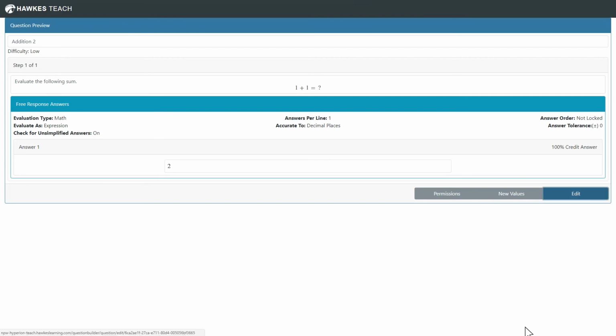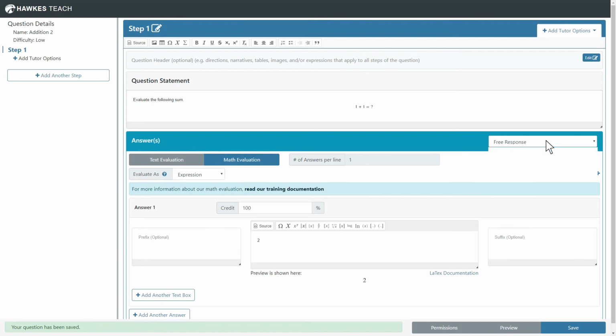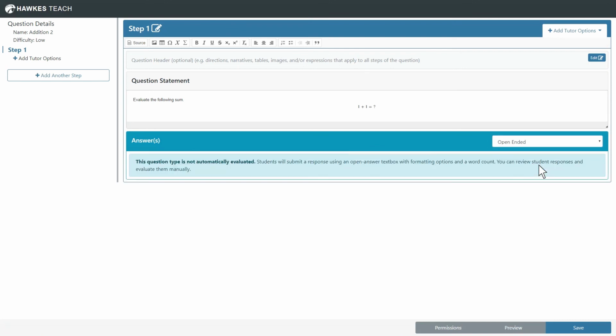If you want students to be able to enter their own answers, you will choose open-ended as the question type. Enter your question statement. Remember that this question type will need to be manually evaluated from Assignment Reviewer. Therefore, we recommend using this type for tests only.